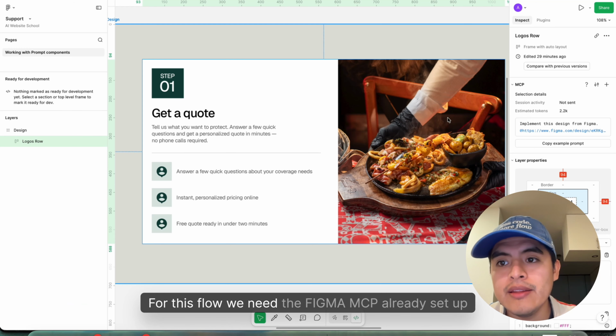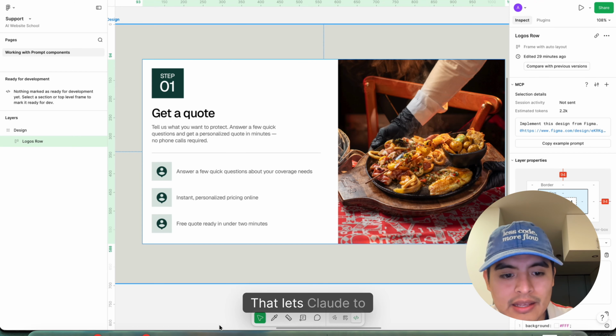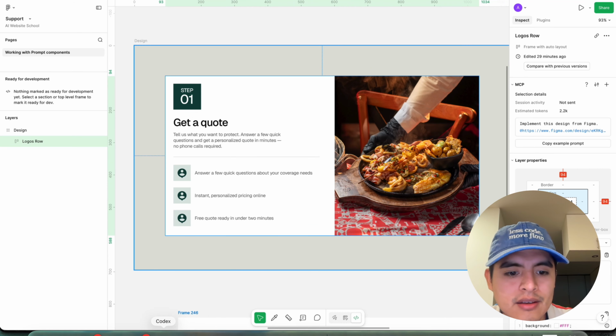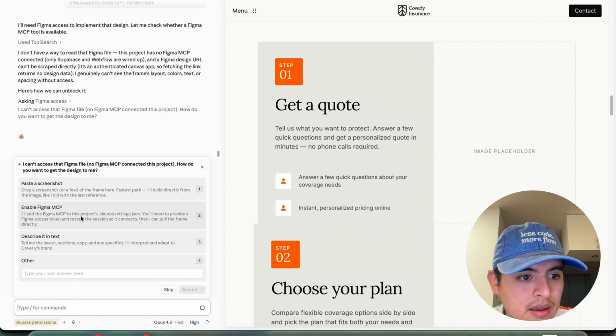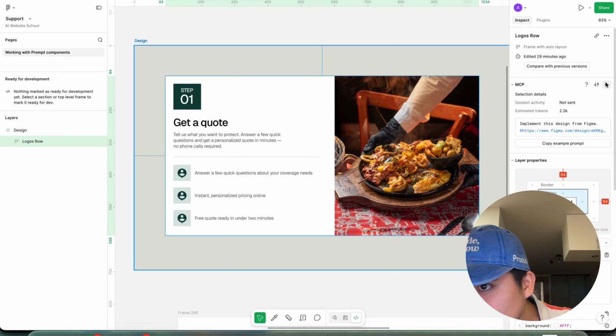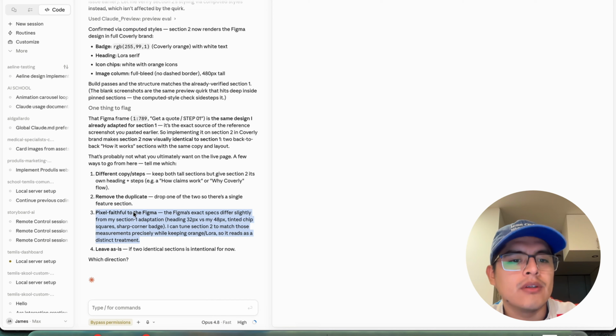For this flow, we need the Figma MCP already set up and connected. That lets Claude use Figma and all the info it gets to start building with our design. So I got a question here, and they are asking me to enable the MCP. Give me a sec. Yeah, it's enabled. But yeah, I'm going to enable it here. It's pretty straightforward. So now Claude is asking me about some options.